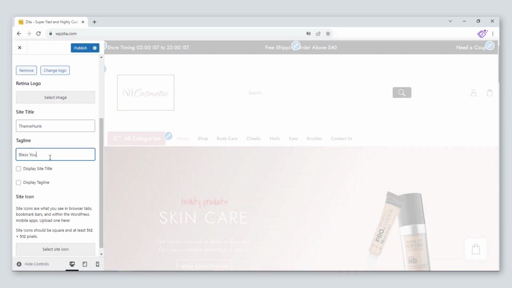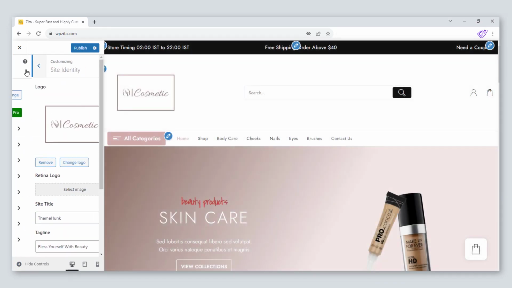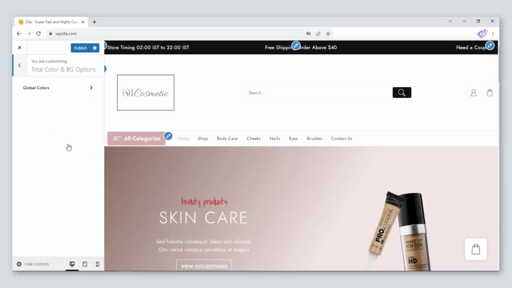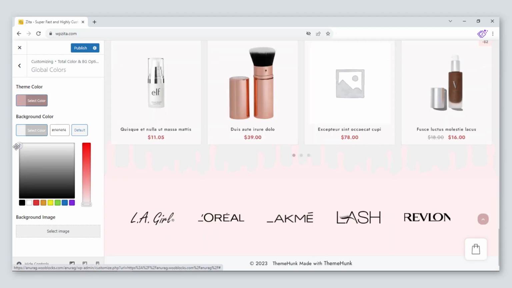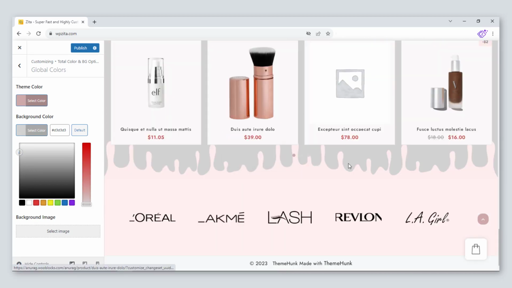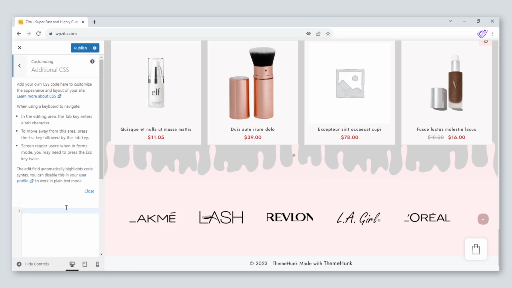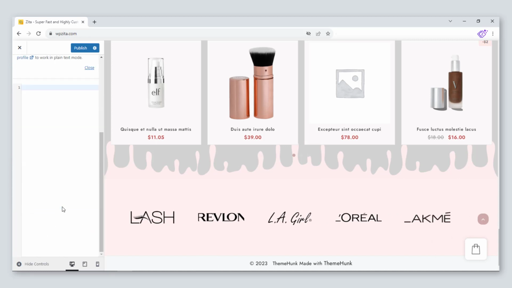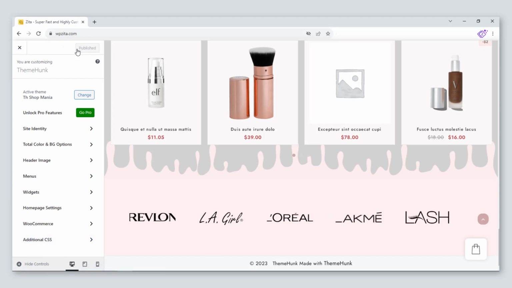If you have any tagline, write here and check this box to show the tagline. You can customize the colors from here also. Just go to the total color and BG options. You can choose separate colors for the background and theme. There is a section to add the custom CSS. After all changes, click on Publish to save the changes.